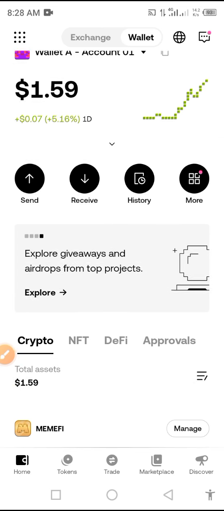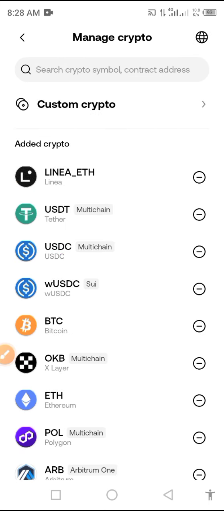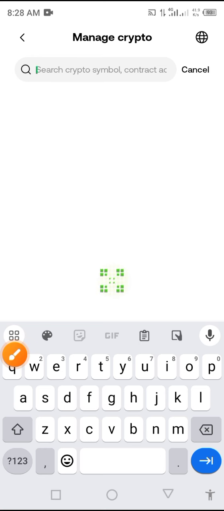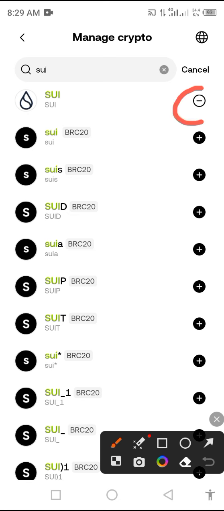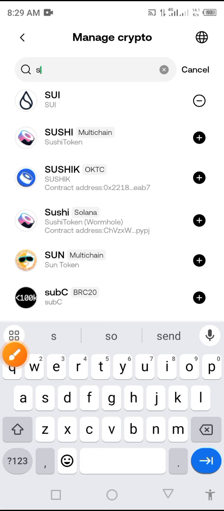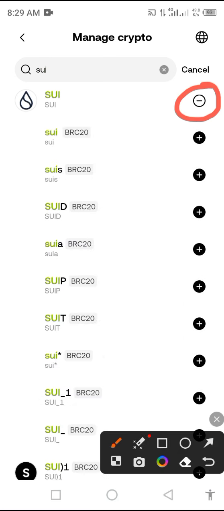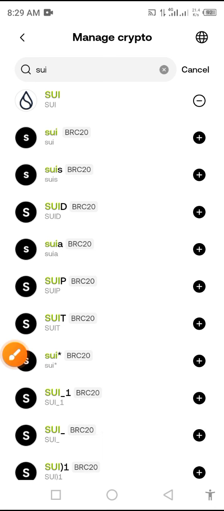So once you get here, the first thing that you need to do is for you to click on this place, okay? For you to turn on the Sui wallet, okay? For you to add it to your wallet. So you click here to search for it. As you can see it here, because I've added my own, that's why it's showing like this. But if you have not added, it's going to show this plus sign, okay? So you just click on the plus sign, then it will be added, okay?